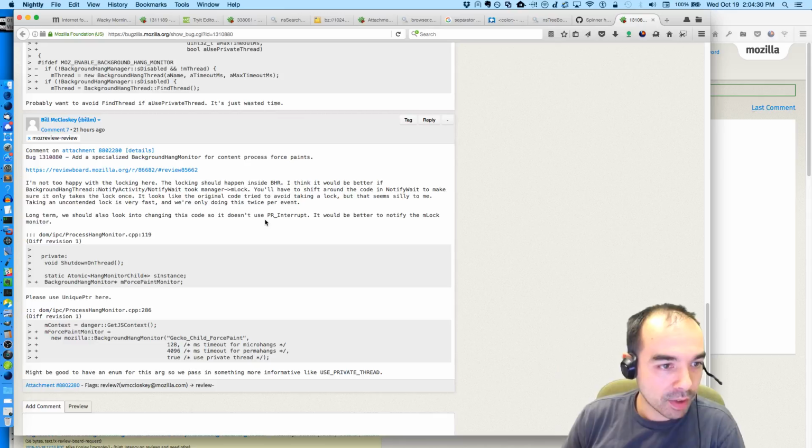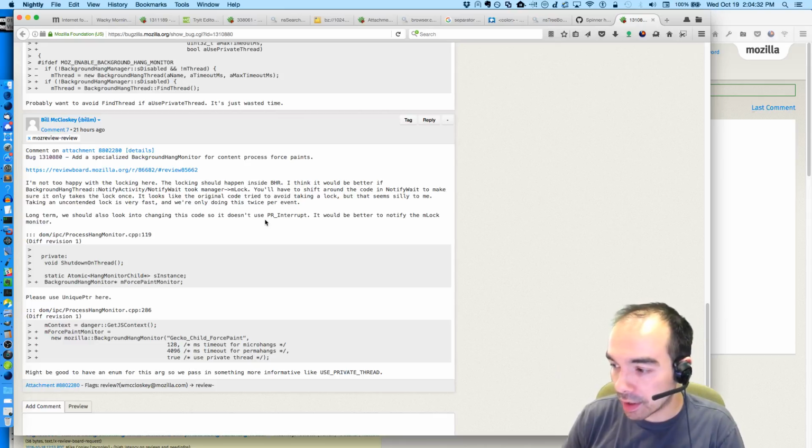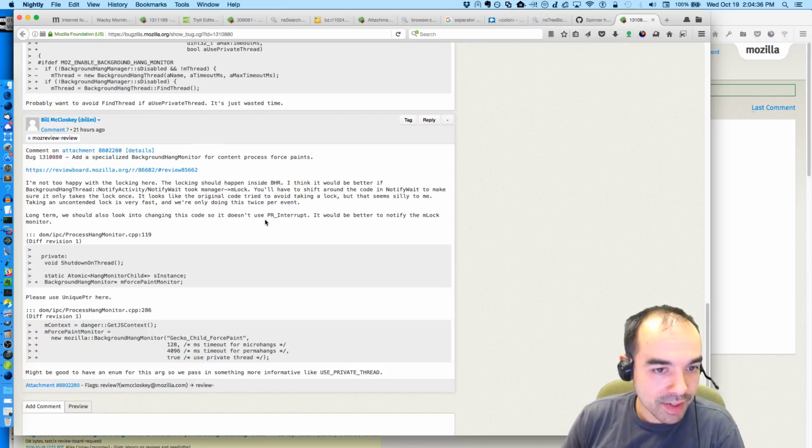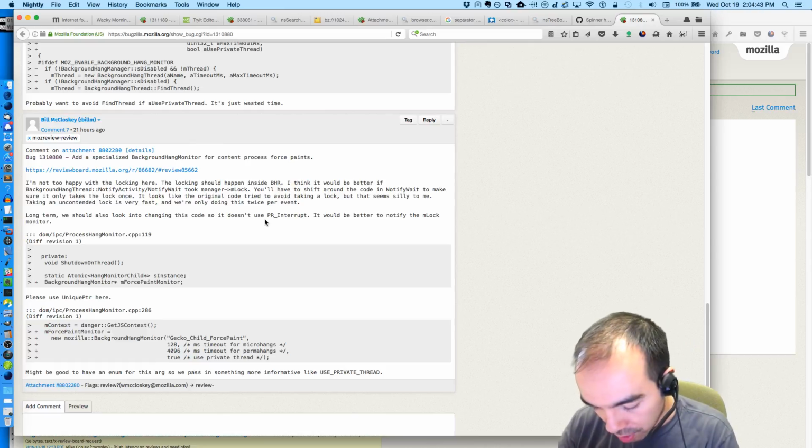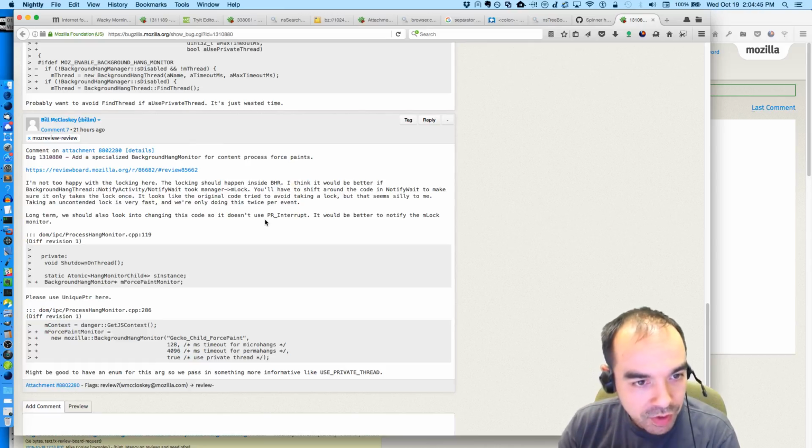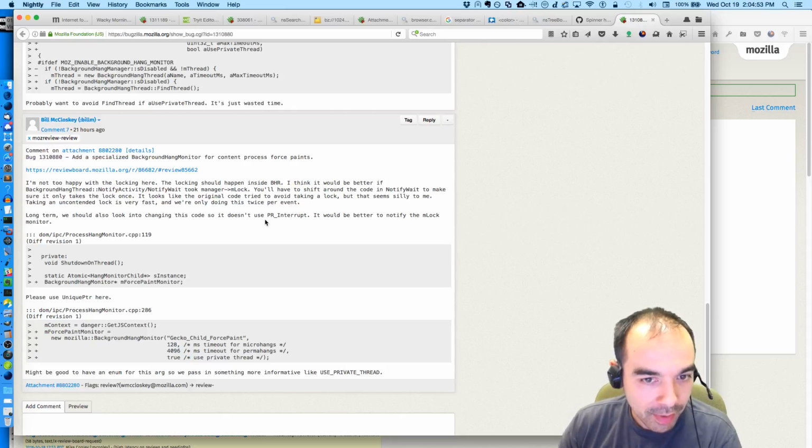So Bill M looked at my patch and he says, "I'm not too happy with the locking. The locking should happen inside BHR. I think it would be better if background hang thread notify activity, notify wait took a lock on the manager mLock. You have to shift around the code in notify wait to make sure it only takes the lock once. Looks like the original code tried to avoid taking a lock.